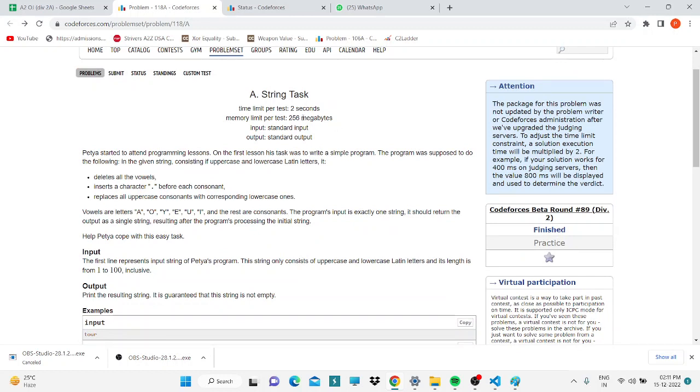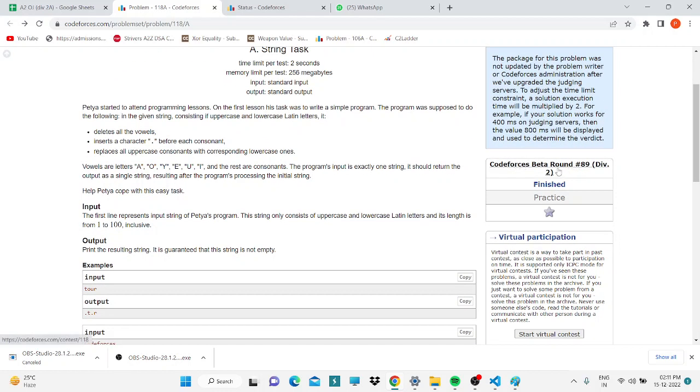I am Palak and today we are going to solve the question String Task, which is from Codeforces Beta Round 89. The problem statement states that Petya has to attend programming lessons. On the first day, his task was to write a simple program. The program was supposed to do the following in the given string consisting of uppercase and lowercase Latin letters.